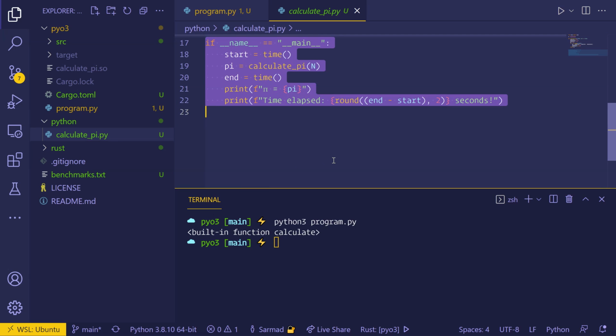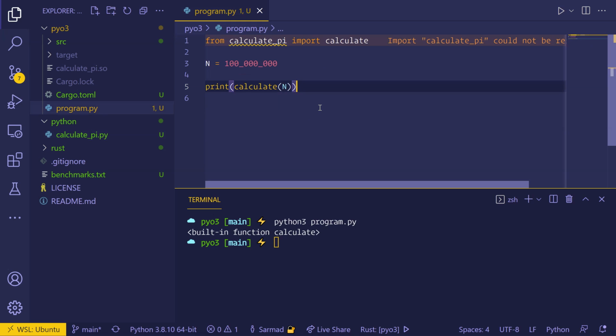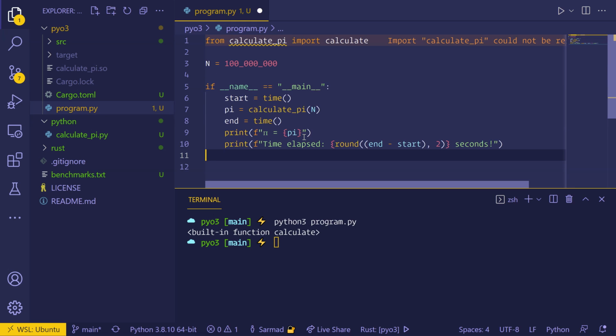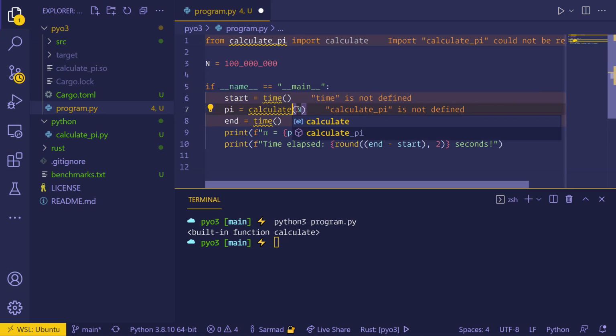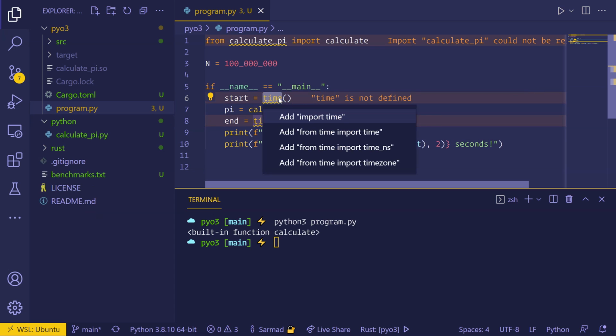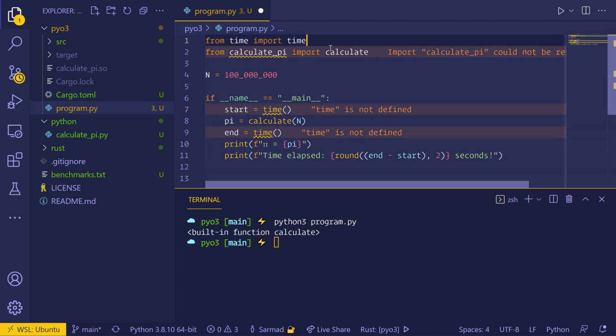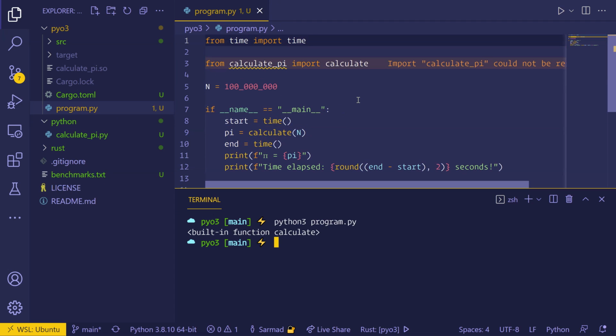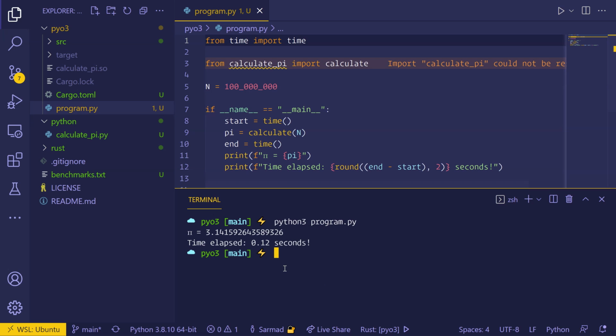So I'm actually going to copy this whole block. So we can do that, and let's just import time as well. Great. So now let's try running it. So python3 program.py, and there we go.